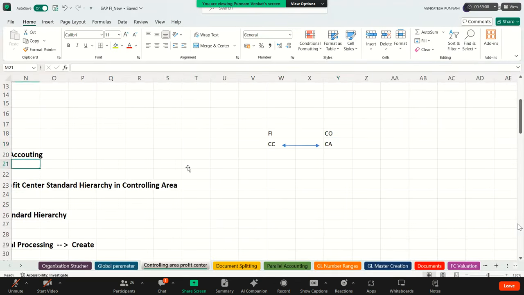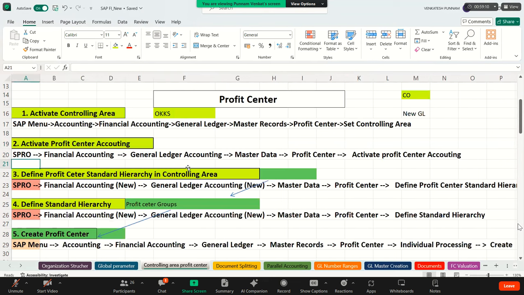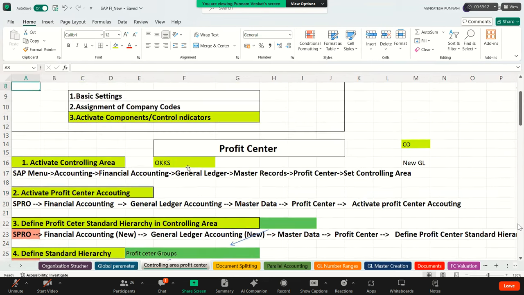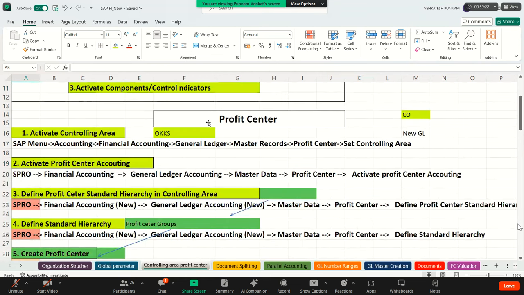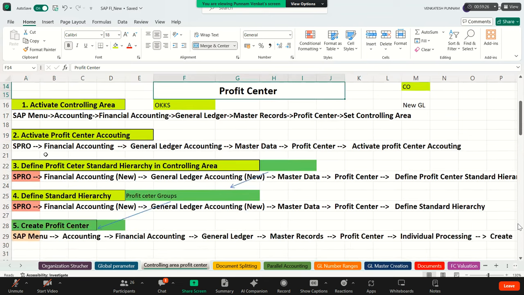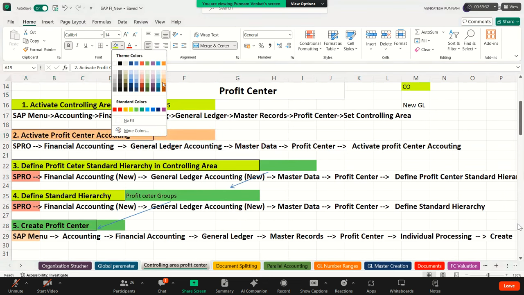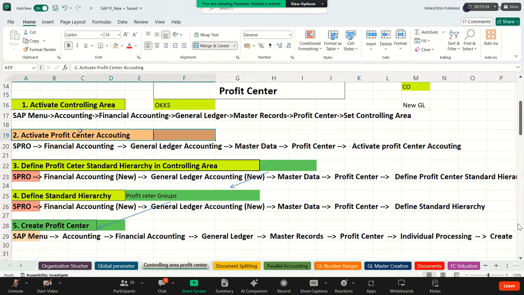Sir, here you want to ask one thing. You are activating CO related objectives, then how can you activate profit center? Everyone, here you can observe: activate profit center accounting.